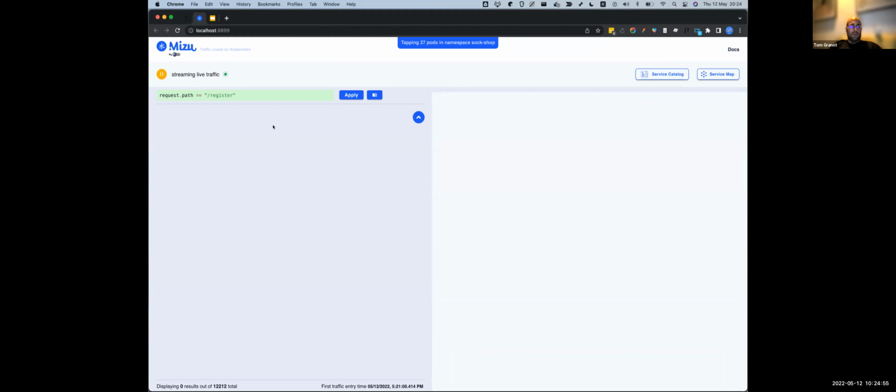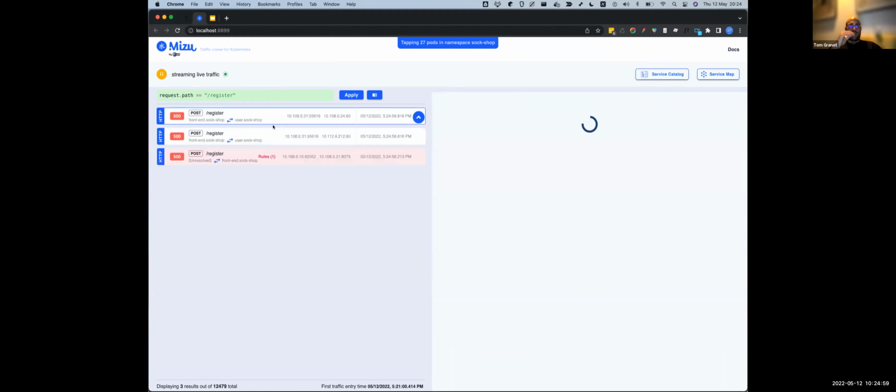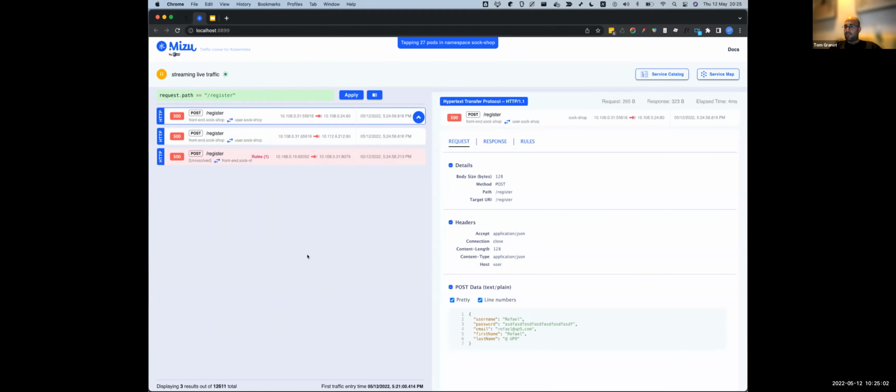And I should get all of the traffic that reaches register in just a moment. While it does that, and there you go, you can see these 500s coming in from the register.